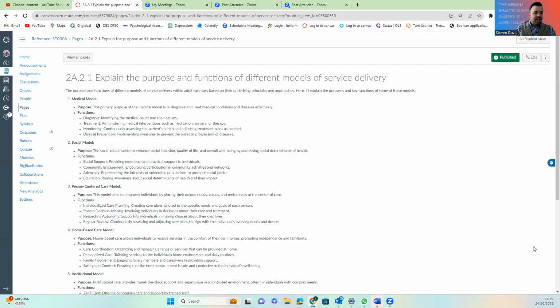So let's explain some of the functions of those models. If we look at the medical model, it's used in primary medical care and it's used to diagnose and treat medical conditions and diseases effectively. The medical model looks at making a diagnosis, coming up with a treatment plan, monitoring those treatments, and then managing the disease. So the medical model very much is primary healthcare, and it's not something we would expect to happen in a nursing or residential home unless you had advanced clinical practitioners that were able to assess, treat, and diagnose under the medical model.